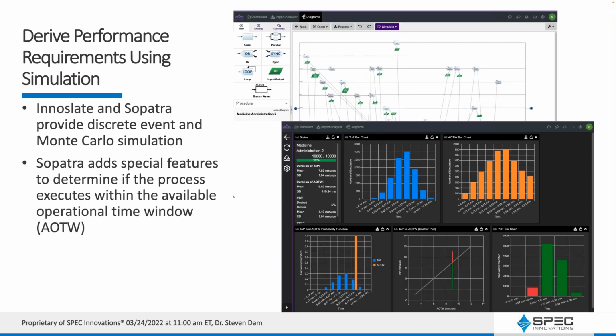The simulation part, again, for performance requirements, Sepatra is a really good way to start looking at that whole available time window. Can the procedure meet that available time window? If it can't, then I might have a lot of failures, and it can get to a point where it can cause serious impact to your system or to people, a more important part of the system.